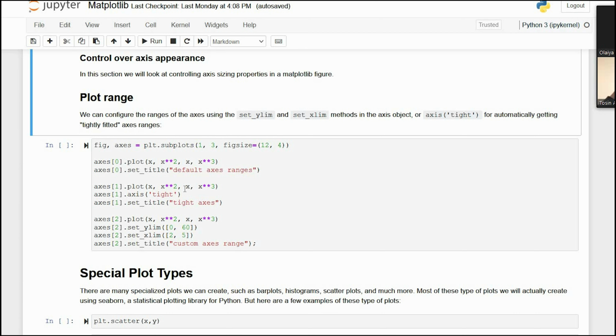So if you see here now, we did tight, then we did x limit here. We said our plot should start from 0 to 60. Then the y-axis starts from 2 to 5. So we plot this now.